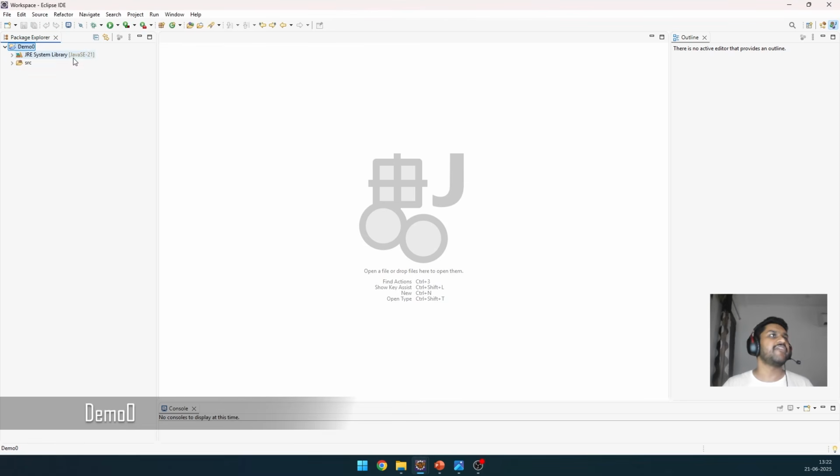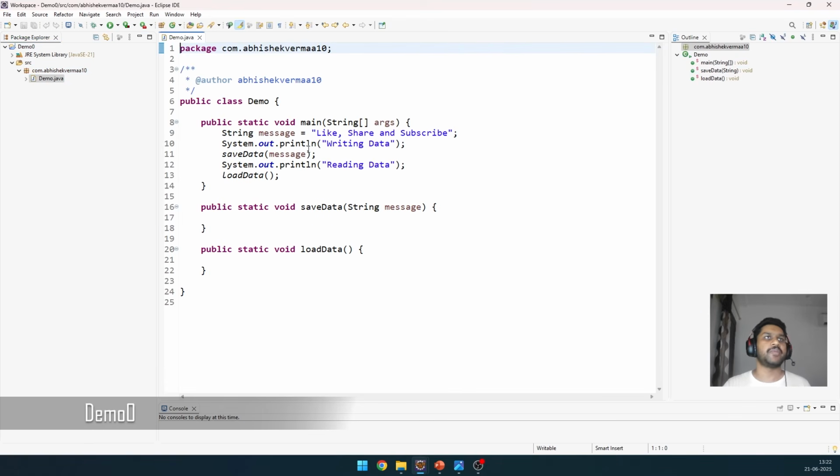So here we are having demo 0. And I'm making use of Java 21 here because on my machine, I have this. Otherwise, any other Java version is also going to work fine. And currently, Java 21 is the latest long-term support version. So here I have one simple package and this is going to be my class.